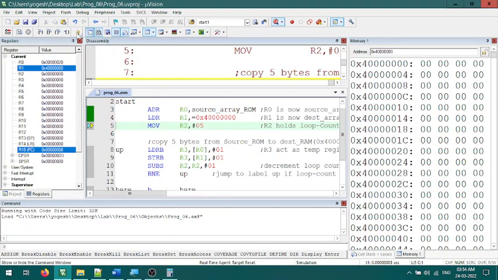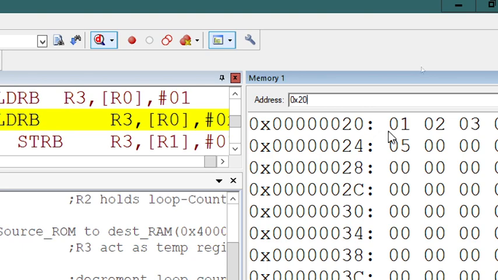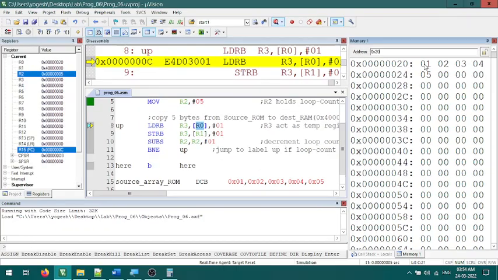Like that, R1 will be initialized with the value 4 and all those zeros. Next, our count register, R2, will get initialized with the value 5. And now we will start reading contents from the memory location pointed by R0 and take it into R3. The contents of the memory location pointed by R0 will be whatever is there at location 20H, which is nothing but the value 1. This value is going to be copied into R3.